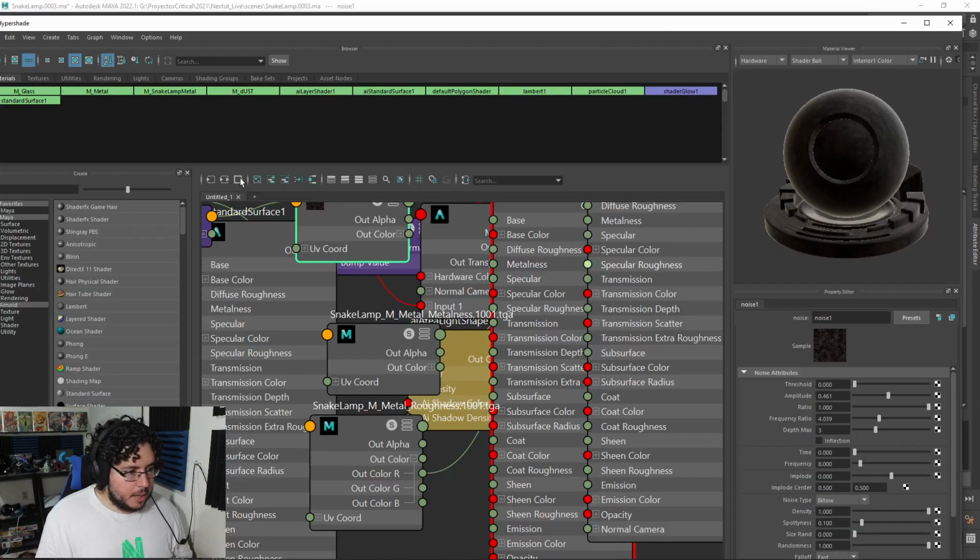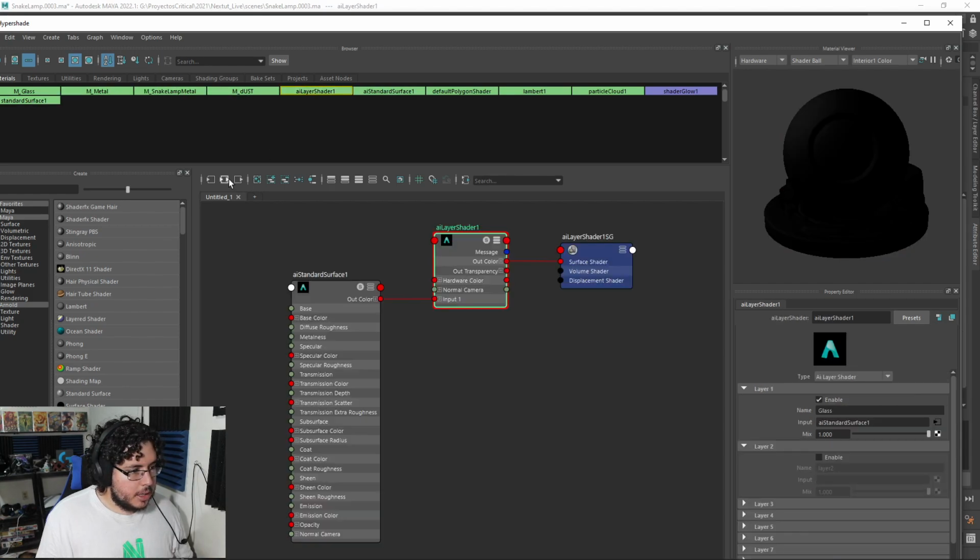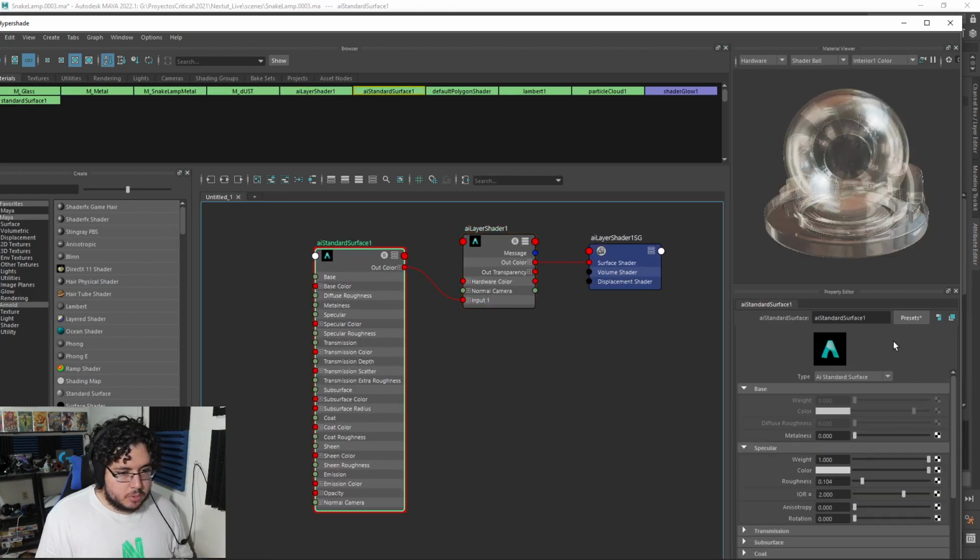We're going to go back to our Hypershade. Let's clean this up. Let's grab our layer shader here and bring it here. And you can see that this is the glass. So I'm just going to call this M lamp glass. Oh my god, I can't spell. Dude! There we go.